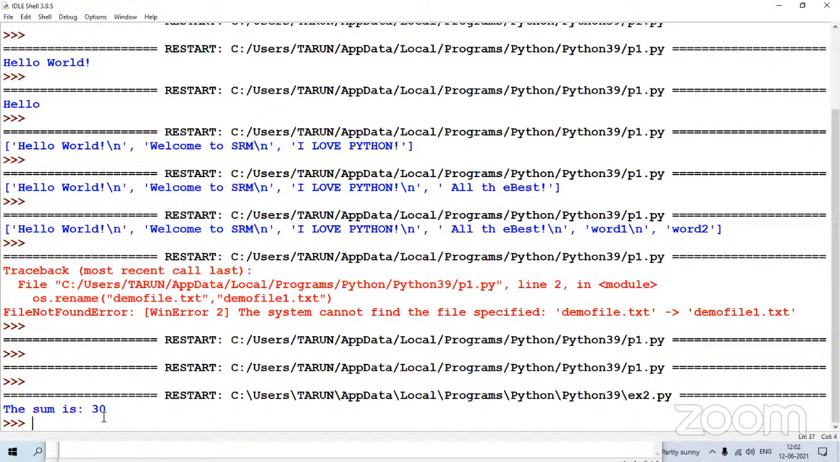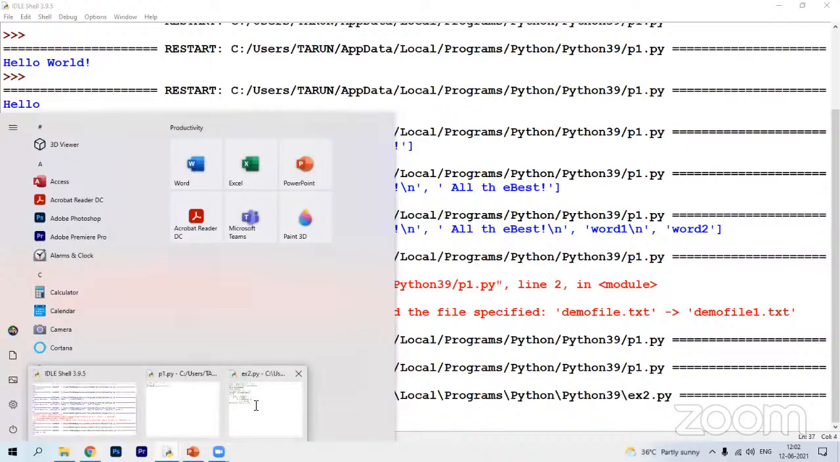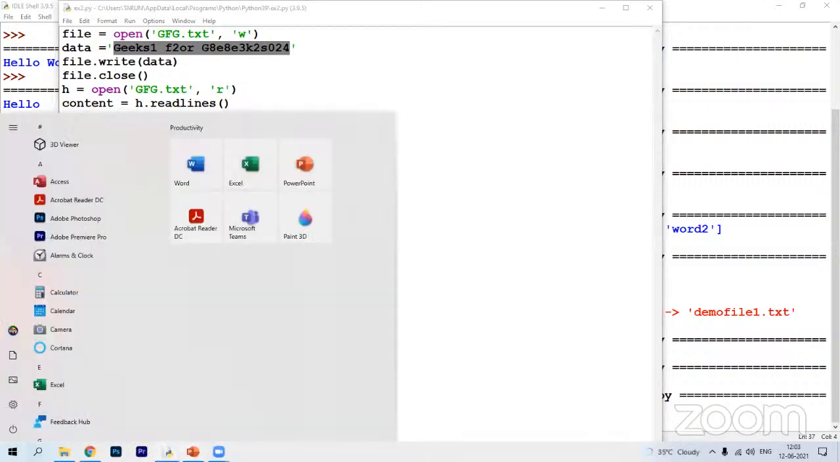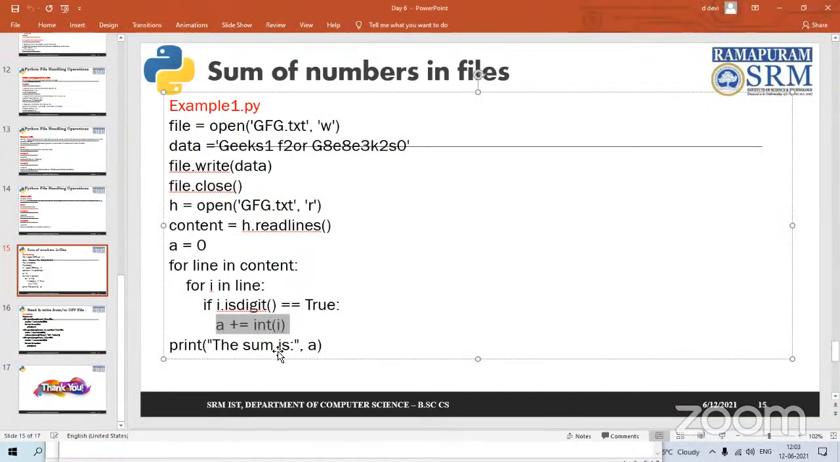Why is the sum 30? Because your file contains the data. First, 1 plus 2 is 3, 3 plus 8 is 11, 11 plus 8 is 19, 19 plus 3 is 22, 22 plus 2 is 24, 24 plus 4 is 28, and 28 plus 2 is 30. All the digits are calculated for the sum. This is one important program used in the file concept. I can show you another program.